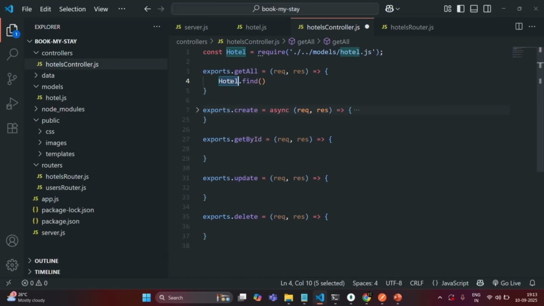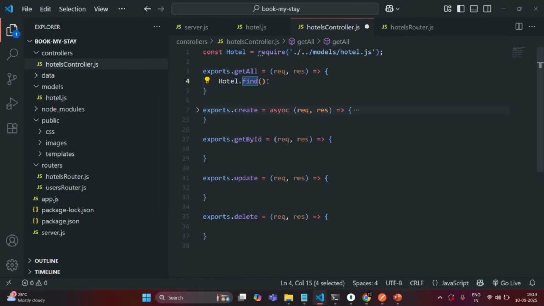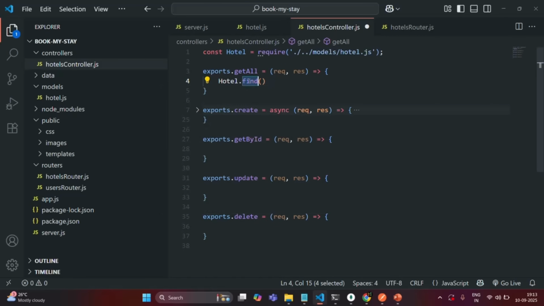This hotel model is connected to hotels collection. It is the abstraction layer over the hotels collection. So this find method is going to find all the hotels from the hotels collection and return us a list of hotel documents. Now this find method is also going to return us a promise. It is going to run asynchronously. So let's use await keyword here in front of that.